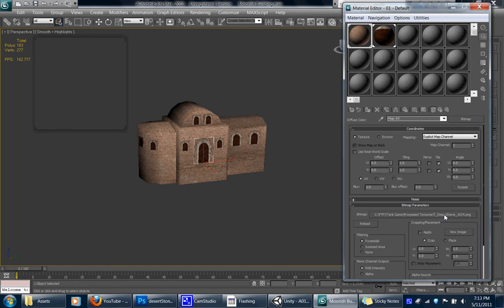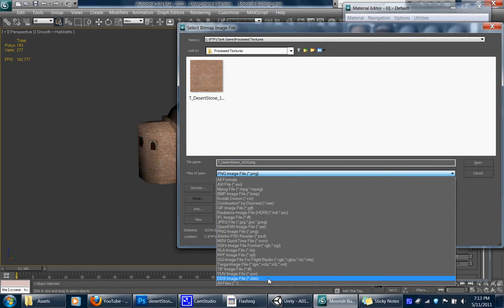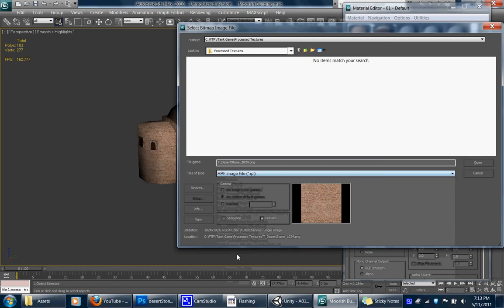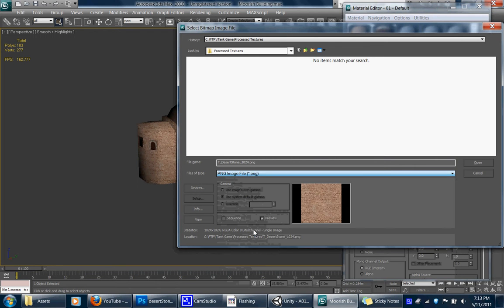Okay, so I applied the texture. The reason why it was not selecting the PNG was I had the file type down here set as something else, like RPF or whatever, and it won't open that way. So you just have to go to the PNG down here. Even though you click it and select it, and you can see it. Kind of silly, but so you just select it up here, boom.